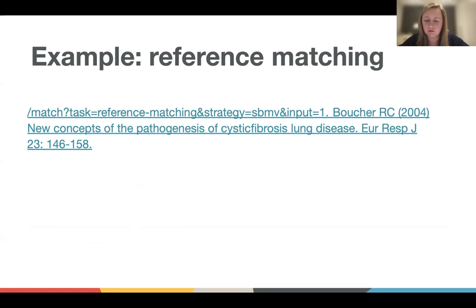Here is an example matching request that can be sent to the matching API. The user is expected to provide the name of the matching task that they would like to run. They can also optionally provide the strategy name. If they don't do that, the default strategy is used. Each task will have exactly one default strategy. And of course, the input has to be provided here. The matching API doesn't really care what the input is. Everything is passed to the strategy as is, and it is the responsibility of the strategy to interpret it.